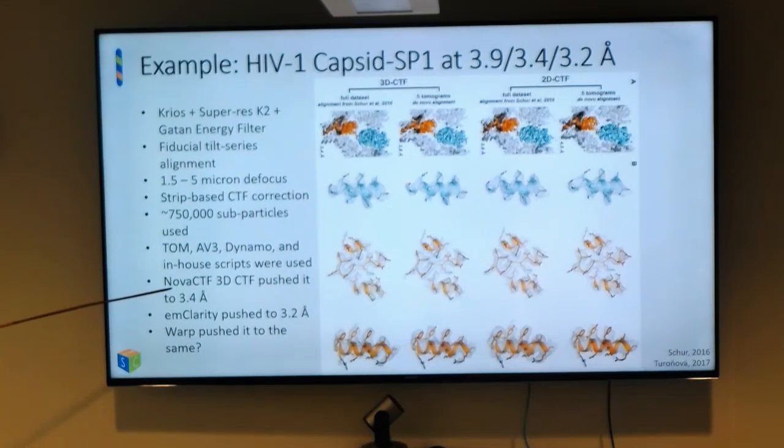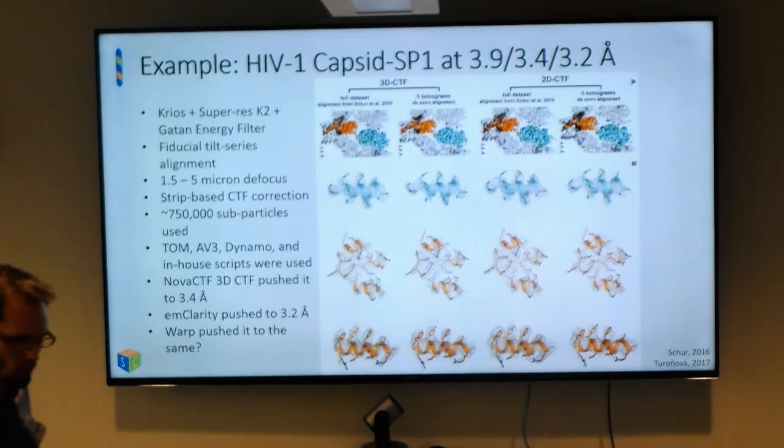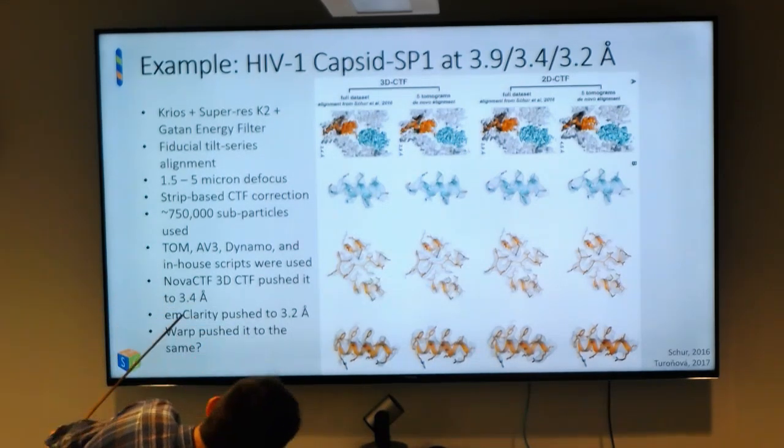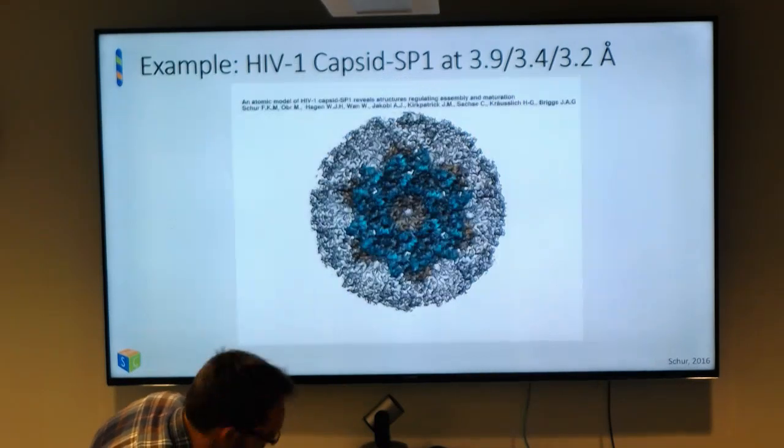And then EM Clarity, or NovaCTF, that 3D reconstruction CTF software, pushed it to 3.4 angstroms. EM Clarity got it to 3.2. I think Warp also got roughly the same, though these are Twitter unpublished claims.